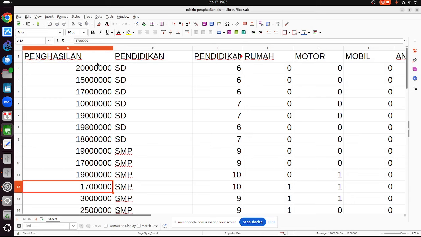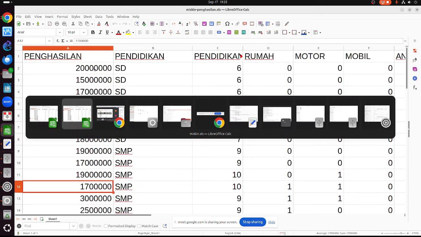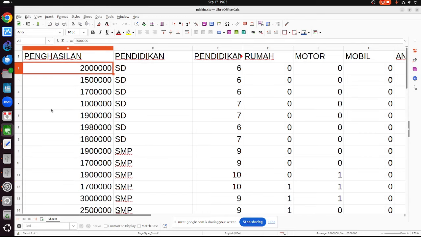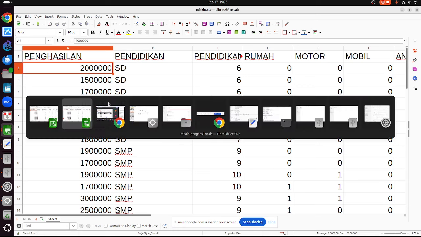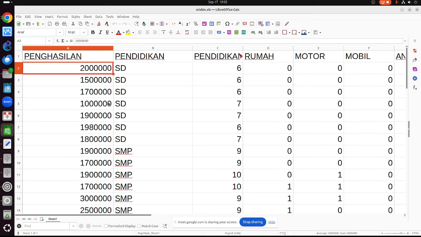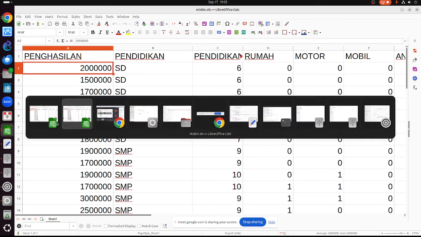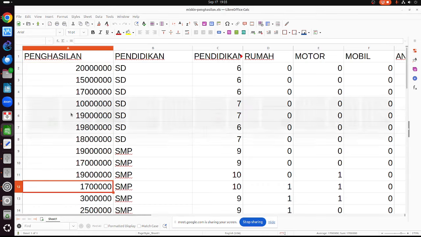How many zeros? 6. Oh, this one is the same. Oh, this one is 7. So I basically add a 0 here. Okay, a 0 in every income of every person.